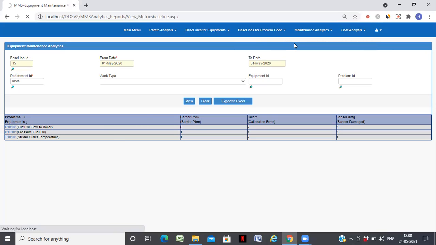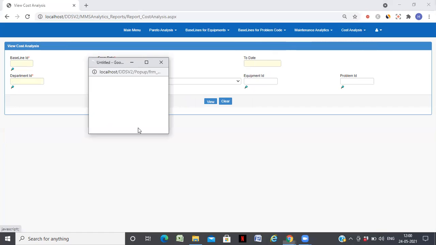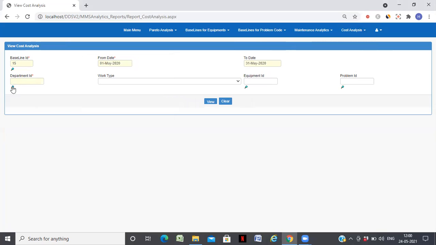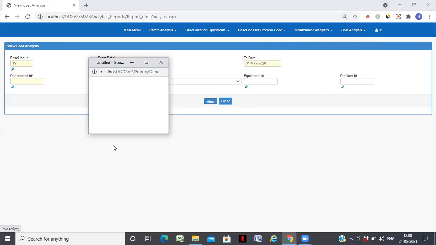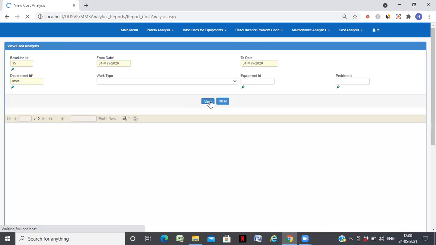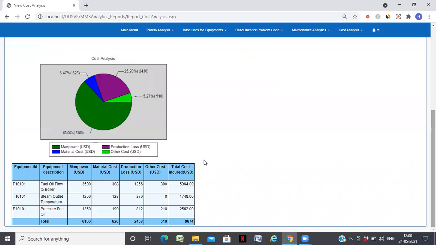Next is the cost analysis. So when I click on this baseline, it will give you a comprehensive figure about what is the manpower cost. You can see this: manpower cost, material cost, production loss, and other costs. So the maximum cost has gone into the manpower. Material cost is almost 6%, 25% is production loss, and 5.27% is other cost.